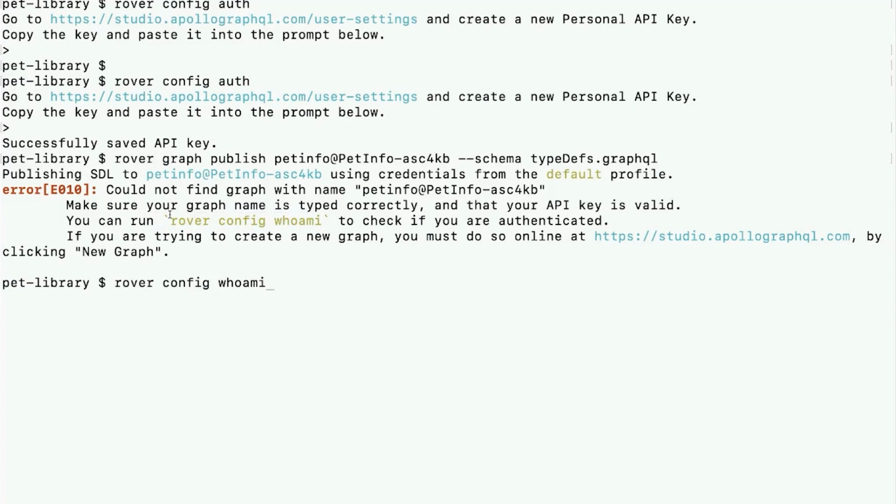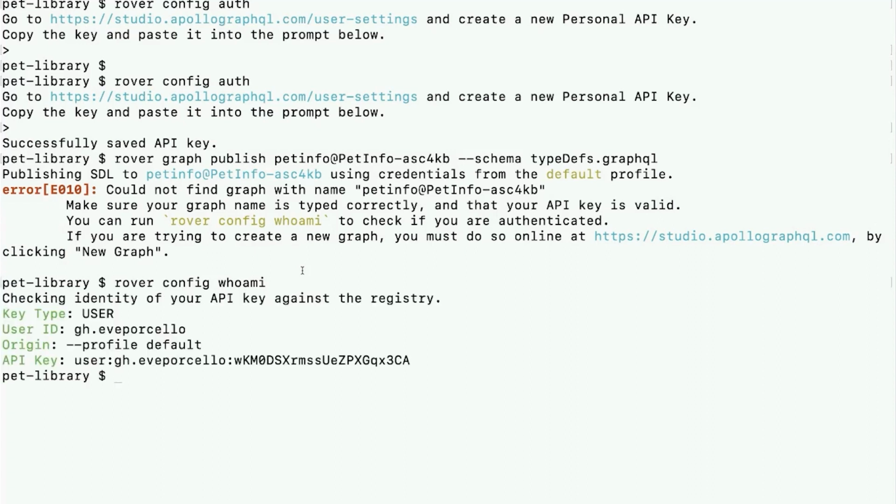So check this out. We're making sure that our graph name is correct. If you don't know what that is, I don't, we're going to ask. So Rover is helping us out in such an awesome way. Rover config whoami. This is going to check the identity of that graph, and we're going to get it from here. So let's check again. This will show us our API key. It'll show us our user ID. It'll show us our origin.